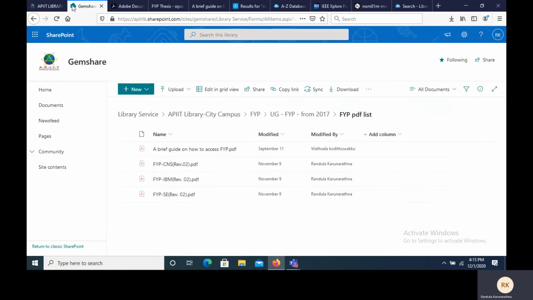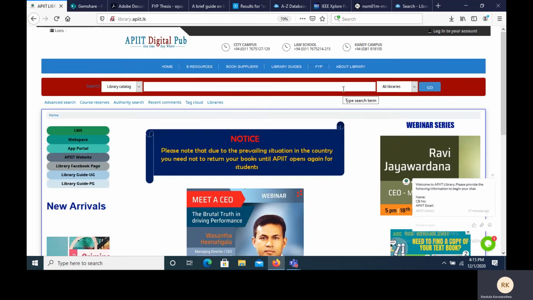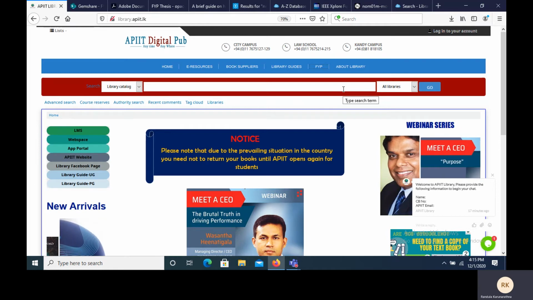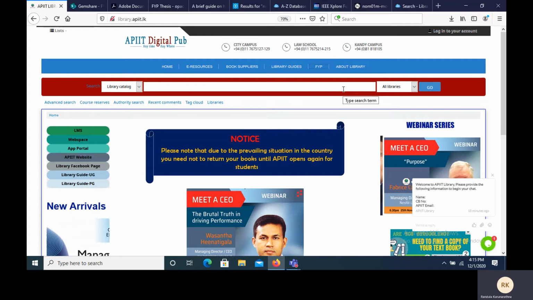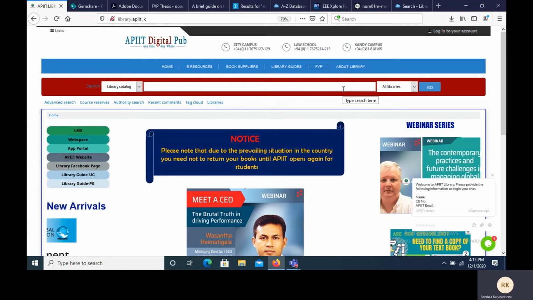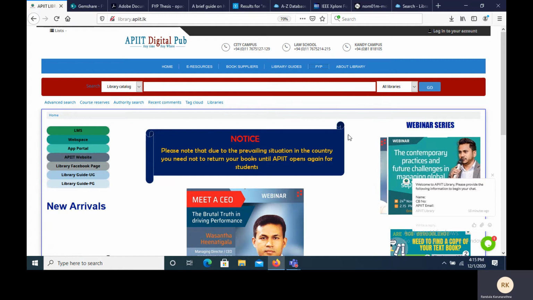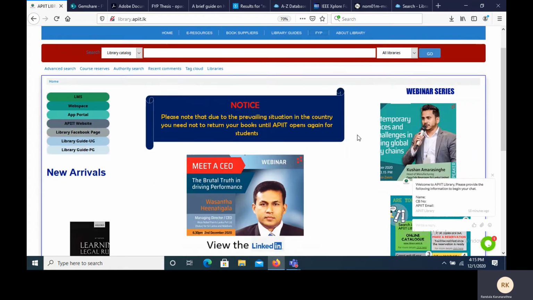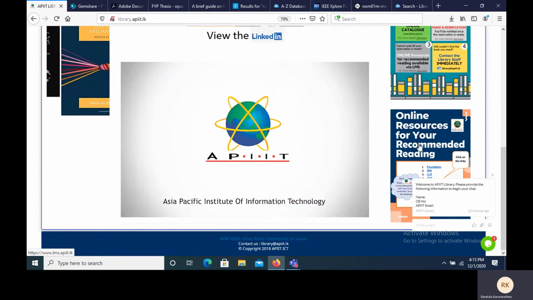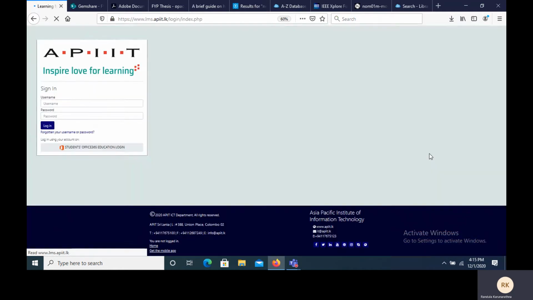So that is how you can access FYPs from our library page. Other than this, we have compiled all the available online resources for your recommended reading into a booklet. You can also access that through our library page. For that, you have to go down the library page, and here there's a banner called Online Resources for your recommended reading. You can click on this.